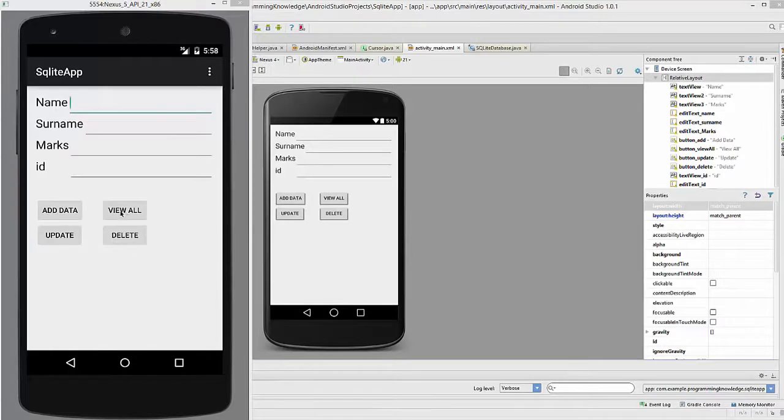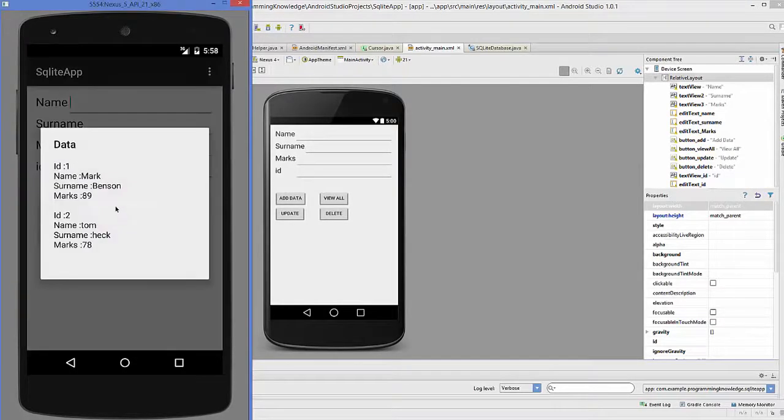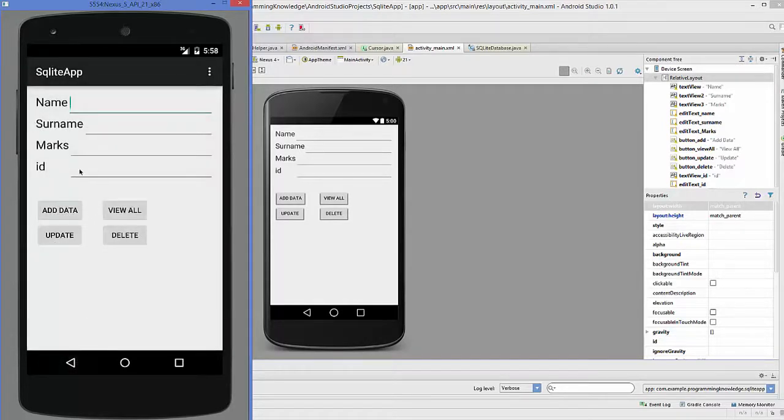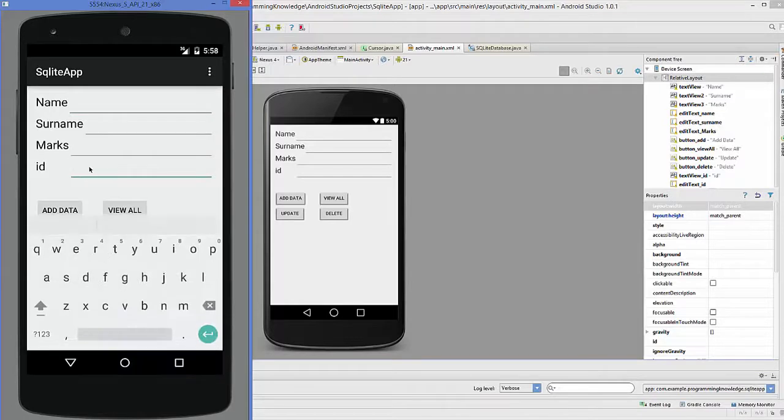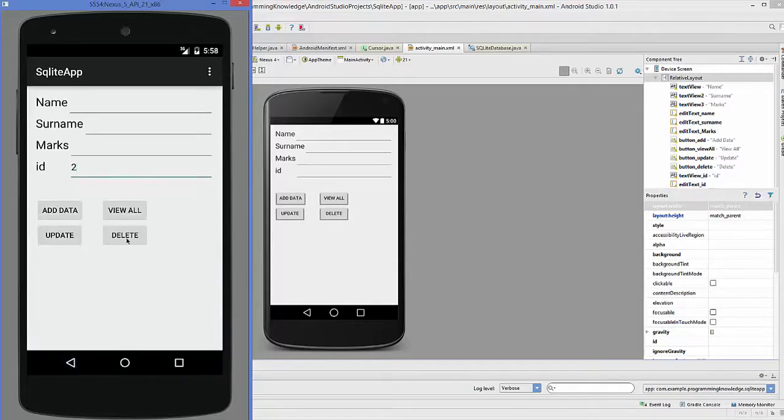First of all, let's see what data we have. So we will click view all, and right now we have two rows, one is ID1 and one is ID2. So let's delete this ID2 data, for example. So what we need to do is go to this ID edit text, and write 2 here.